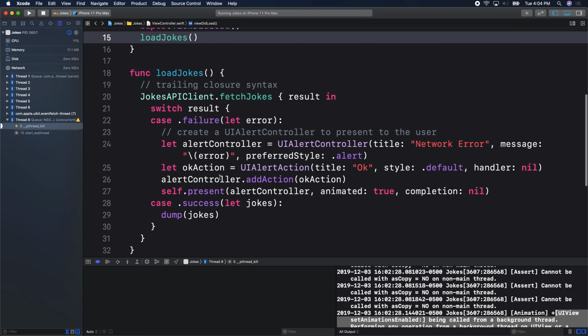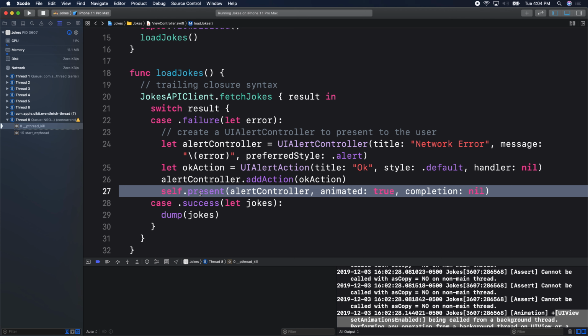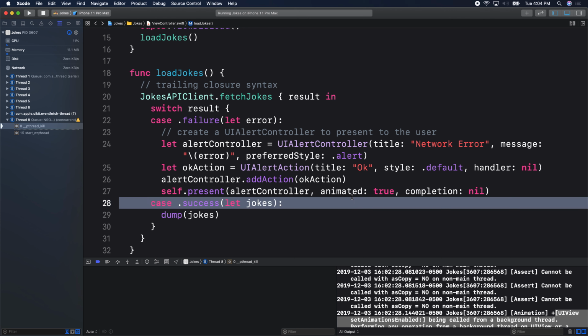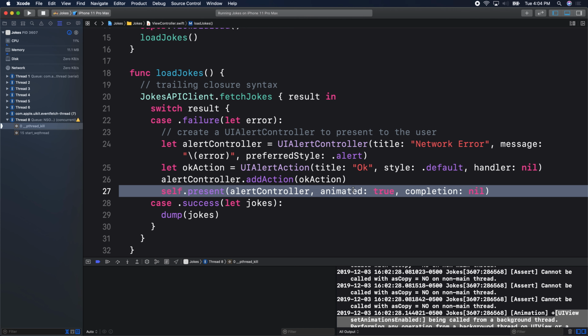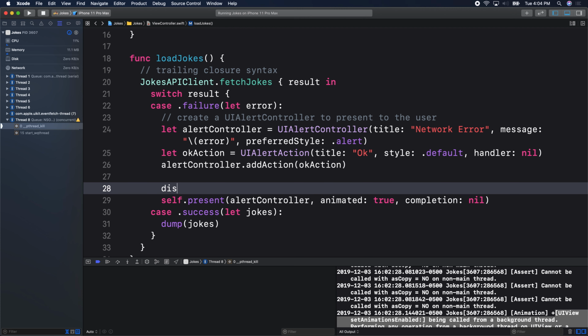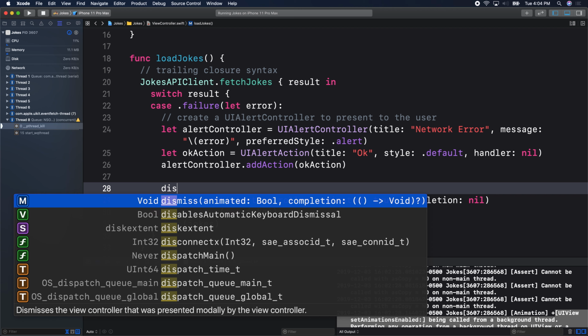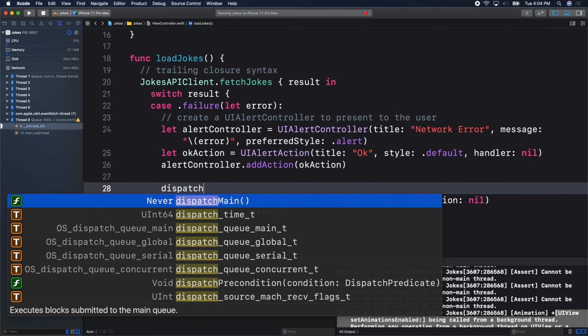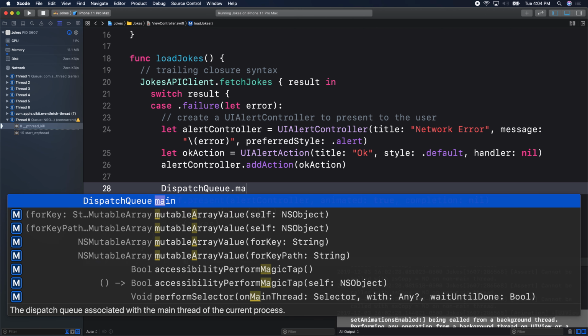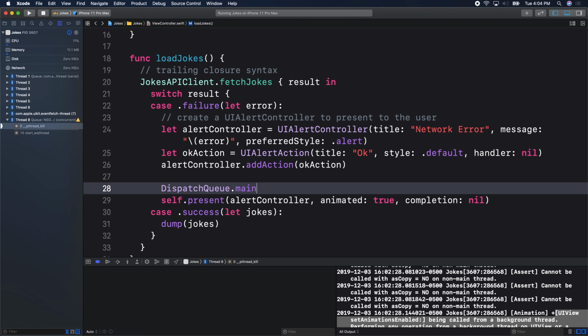But let's go back. Where are we? Okay, so we're about to update this UI right here. This one line of code here. Let's go ahead and put this on the main thread. So dispatch. I'm back in the Jokes API client. Let's go ahead and dispatch it back to the main thread. Remember we did that with images last week or 2 weeks ago? Where the image was happening in the background thread and it showed us the purple error. You remember? So this is a very similar thing.